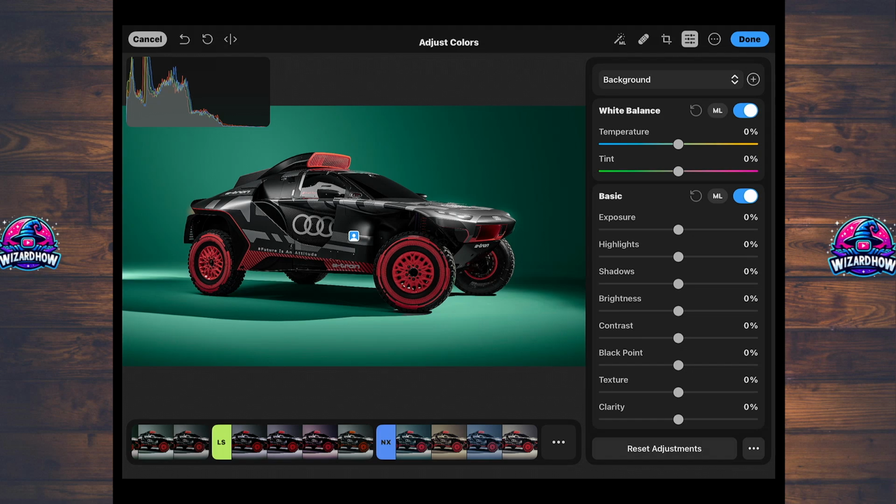Hey guys, welcome back. So in this video I'm going to show you how you can import presets into Photomator. So let's get straight into it.